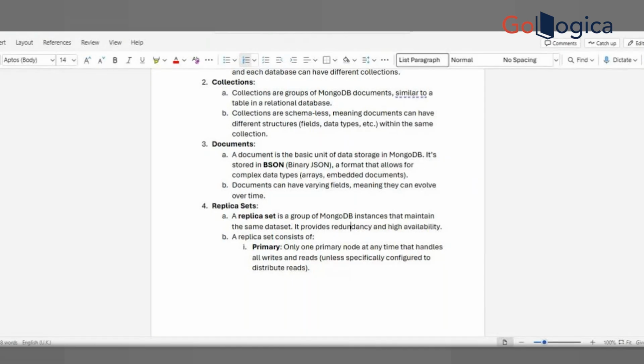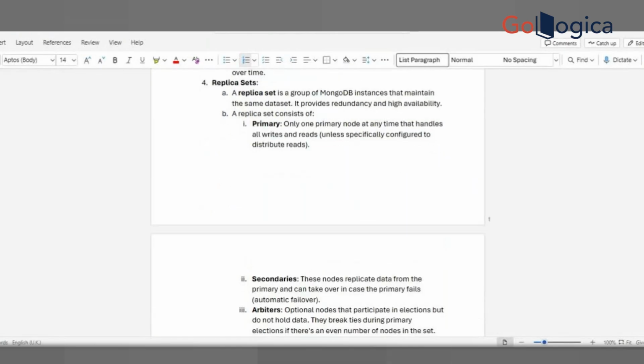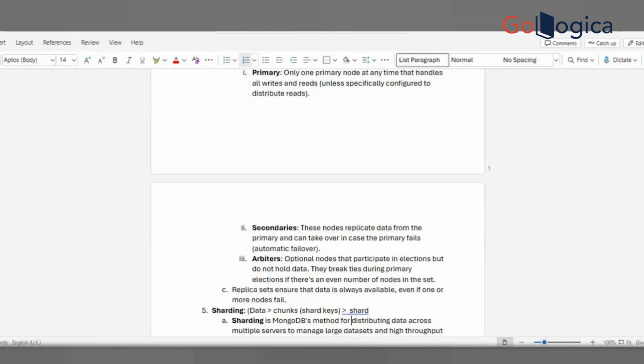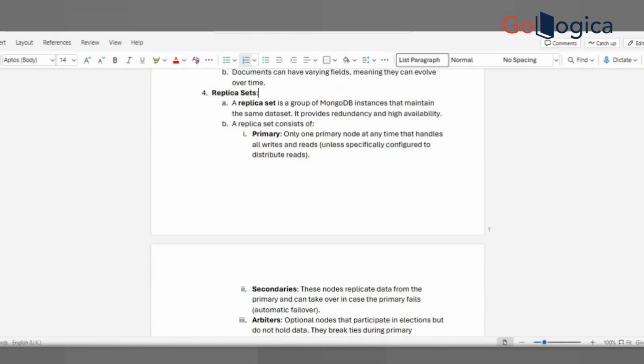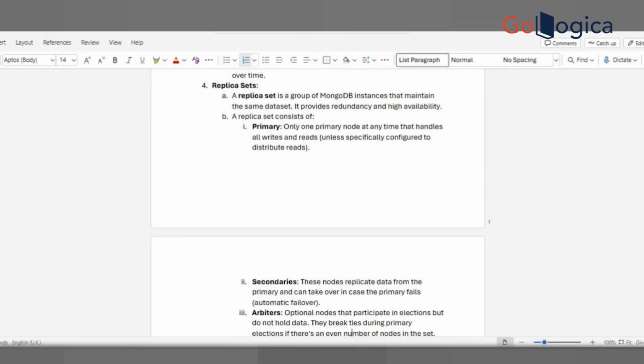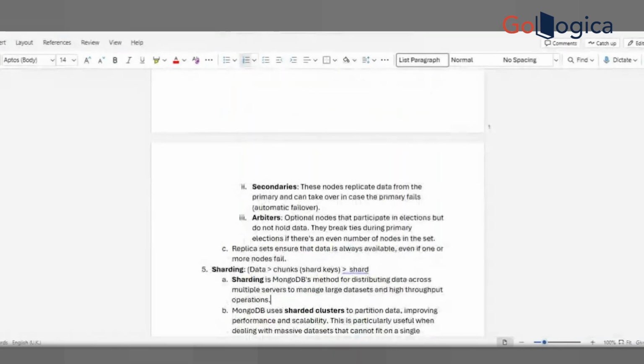Then coming to replica sets, I will just give short notes on replica sets, and in our next class we can see the details of replica sets and sharding. There are two things: one is replica set and another is sharding. A replica set is a group of MongoDB instances that maintain the same data set. Whereas sharding means distributing data across multiple servers to manage large data sets.